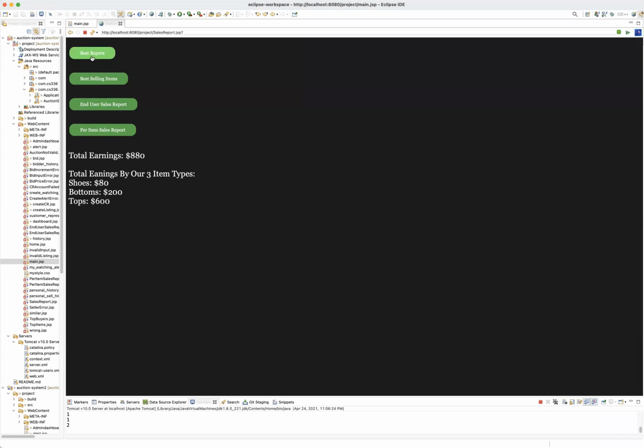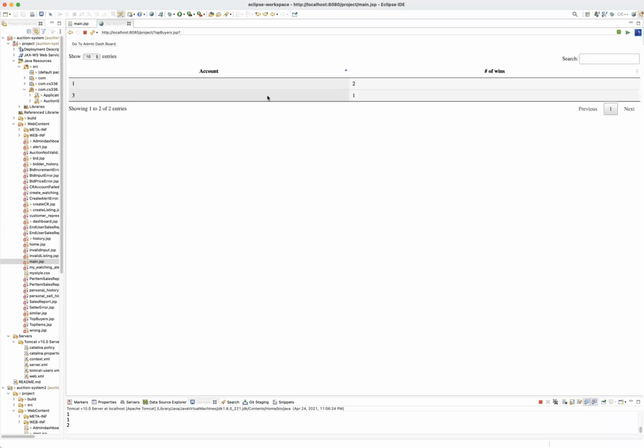But let's first check out our best buyers. So here we'll see our list. We actually see that number 1's doing pretty good. They have 2 wins currently, and 3 has 1 win. So as more and more people bid, this will get more filled up, and we get to see who our best buyers are on our site based off their number of wins.